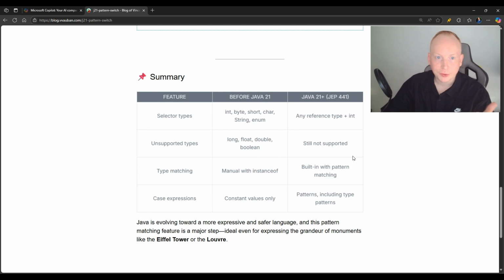Summary. So you have in this table the features before Java 21 and after Java 21 plus JEP 441. The feature of selector types: before Java 21, you are limited to int, byte, short, char, String, enum, and now you have this plus any reference type plus int. Unsupported types: before Java 21, you can't use long, float, double, and boolean, and these types are still not supported in Java 21 plus JEP 441. But in a next version of Java, primitives will be supported.